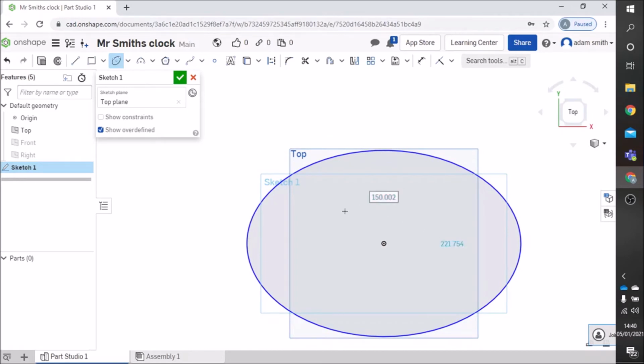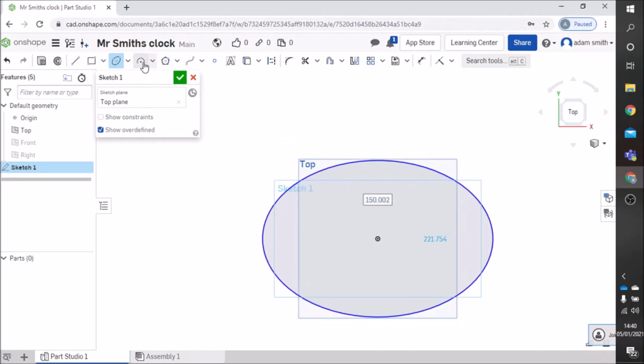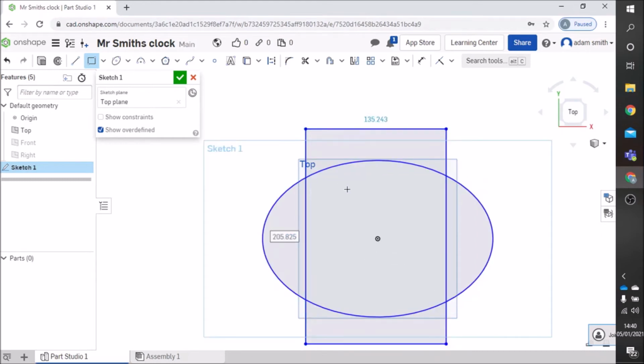Now let's say, for example, my shape's a bit funky. So I can start experimenting with it. So let's now draw a rectangle. So you see, I've drawn a rectangle over it. And I've got my oval and my rectangle overlapping. But the shape I want is the rectangle. I don't want these lines on the inside, basically.